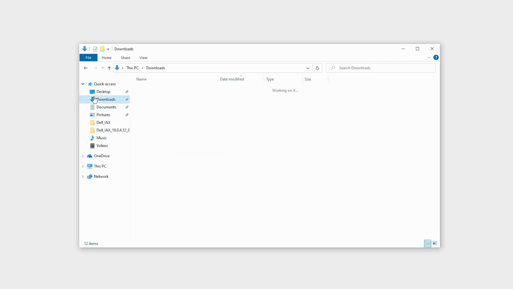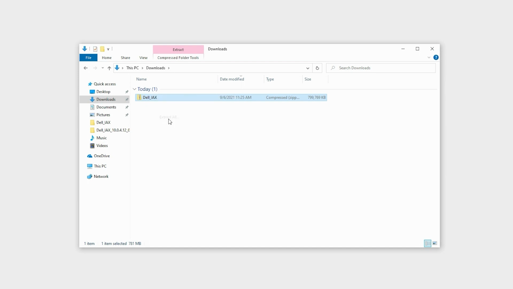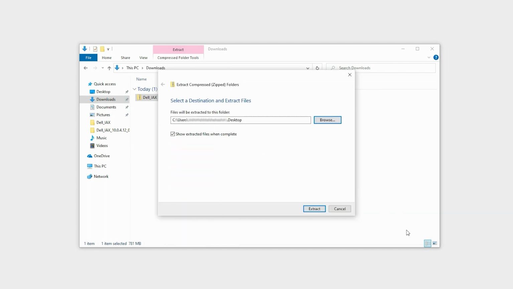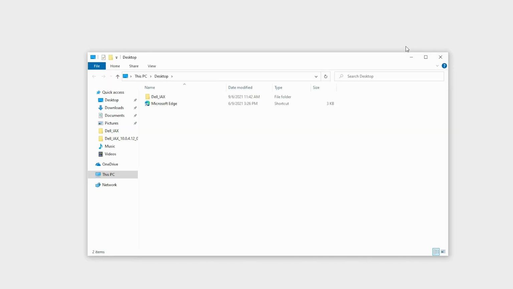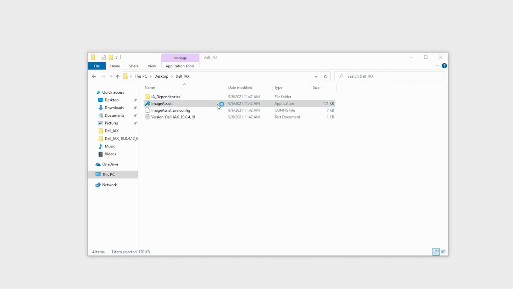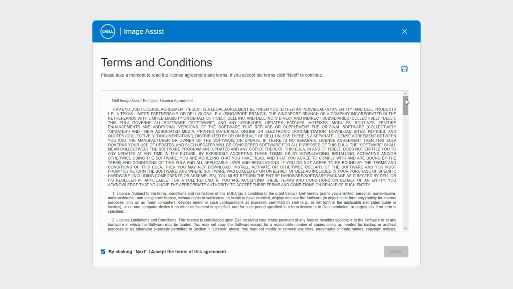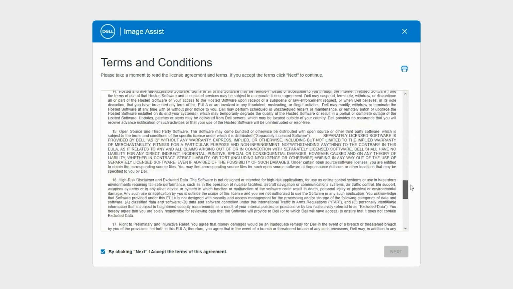To install Image Assist, go to the folder where the installer package is saved, right-click the Image Assist installer package, and then click Extract All. Select a folder to extract the installer files and click Extract. Then, go to the folder where you extracted the files and double-click the Image Assist exe file. Click Yes. Read and accept the terms and conditions and then click Next.